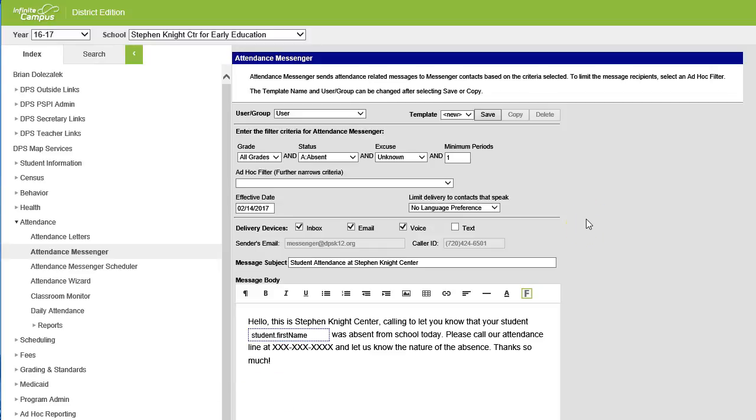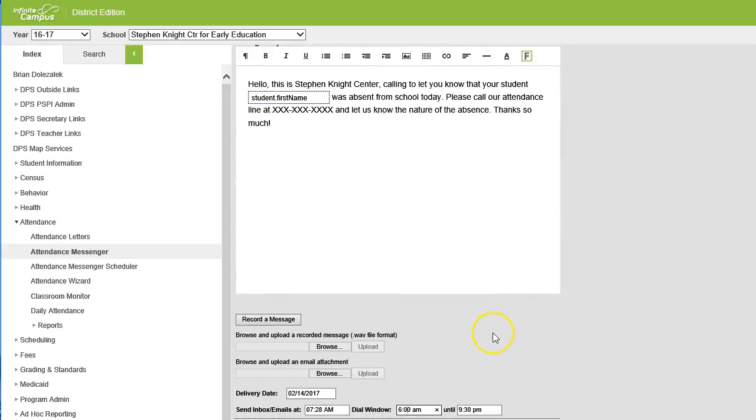Now, scroll down to the bottom of the window. Notice that you have the option to upload a WAV file, which is just a sound file you've recorded. Now, you can't actually use this record a message button right here, because DPS has not implemented this functionality in Infinite Campus. You'd need to record the sound file in advance.